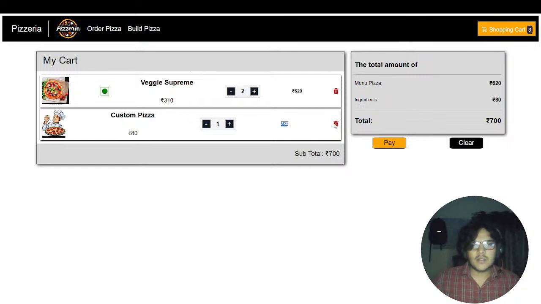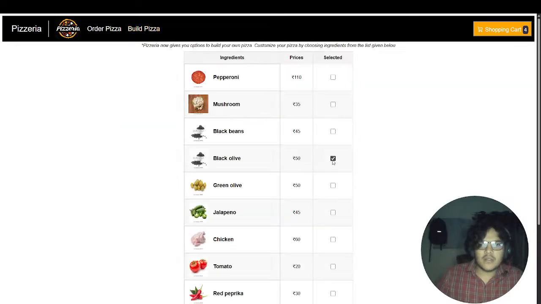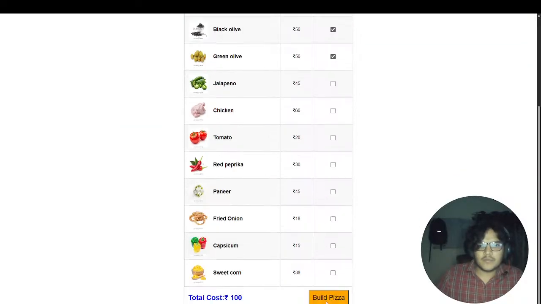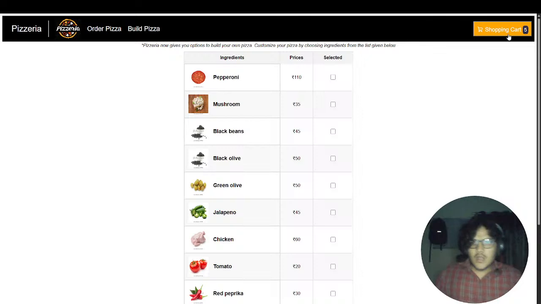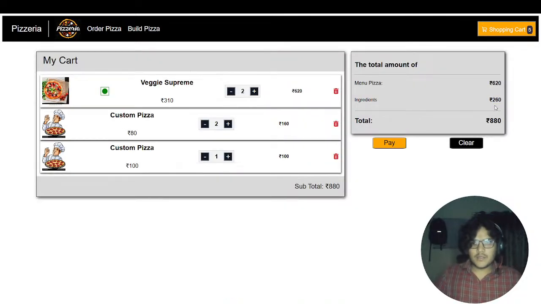Custom pizza, same thing over here. If we increase the quantity, it becomes 160. So the quantity times the price is what actually does the deed. Ingredients. Oh, okay. So this is basically where I am getting this. I'm actually showing the price of custom pizzas, right? So yes, the price of the custom pizza affects this.